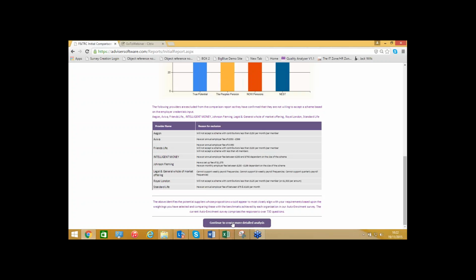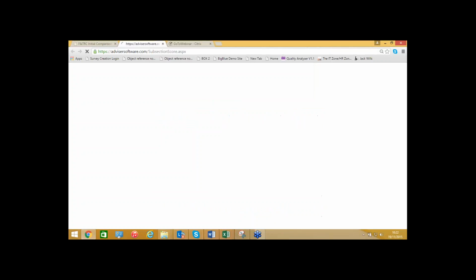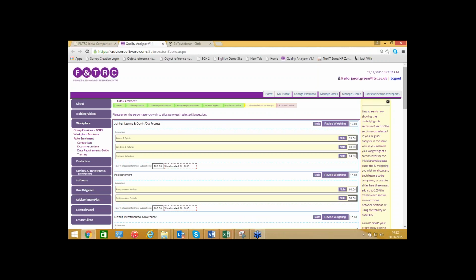So we're now going to go through and look at the more detailed analysis. By clicking the continue button at the bottom, what the system is now inviting us to do is start adding in some more information. So we've already got each of our sections or high-level priorities selected and weighted. And now we're looking at the underlying areas and applying weightings to those.